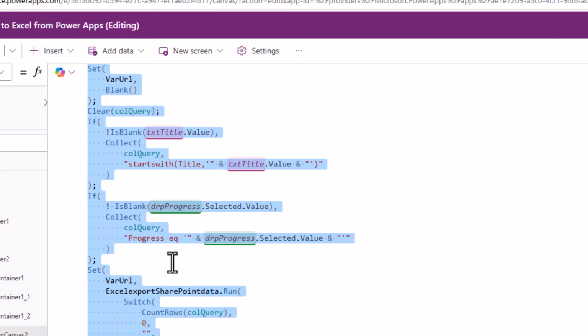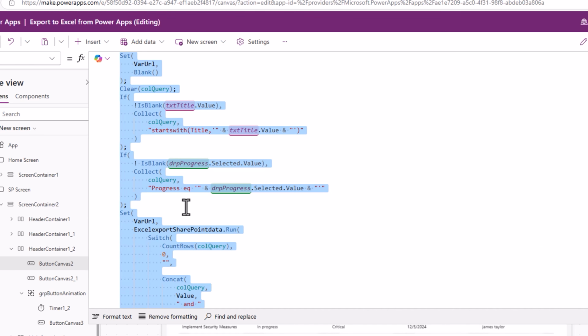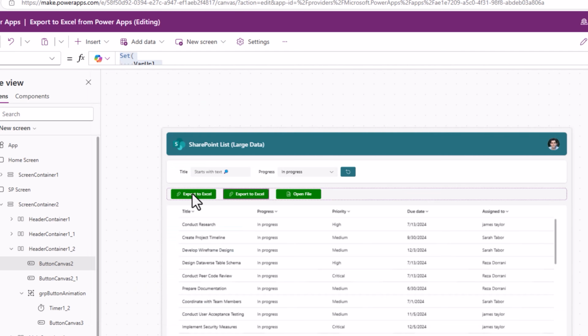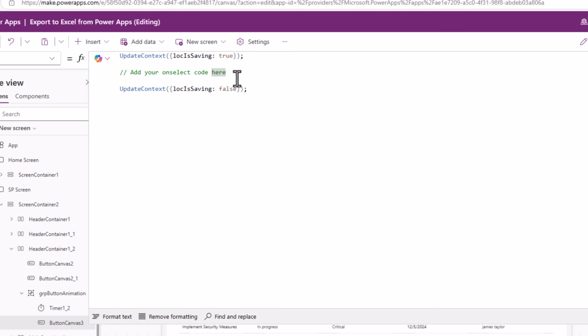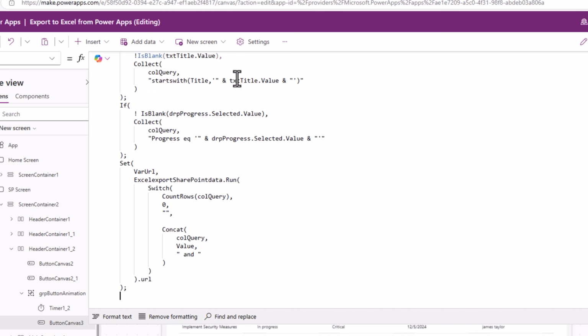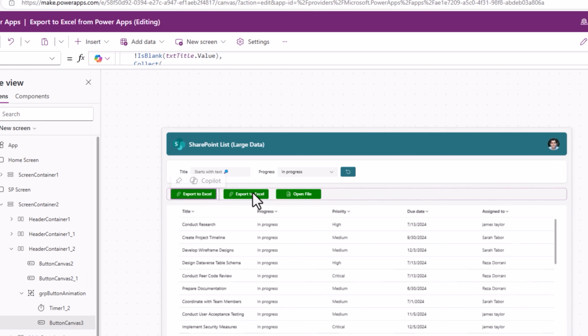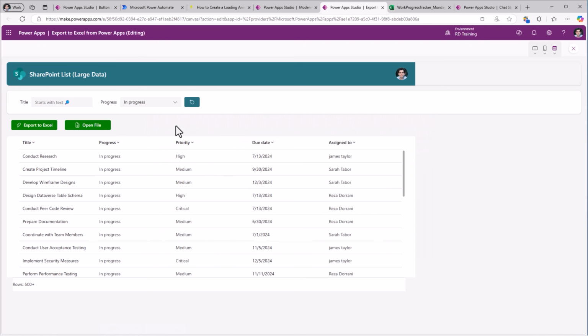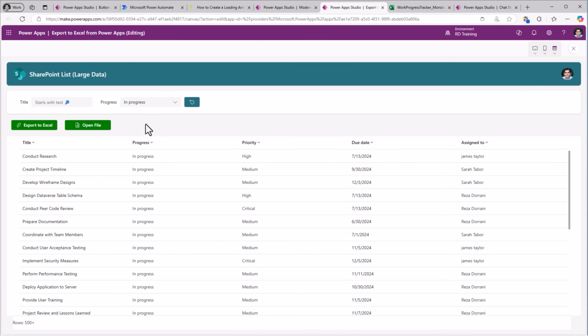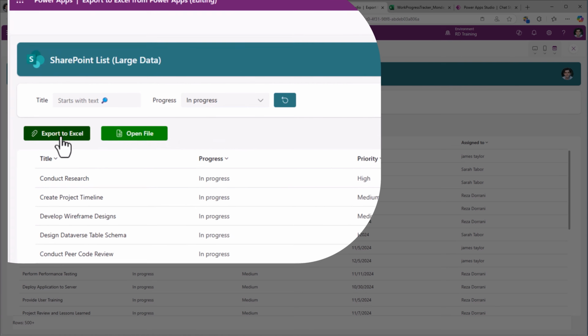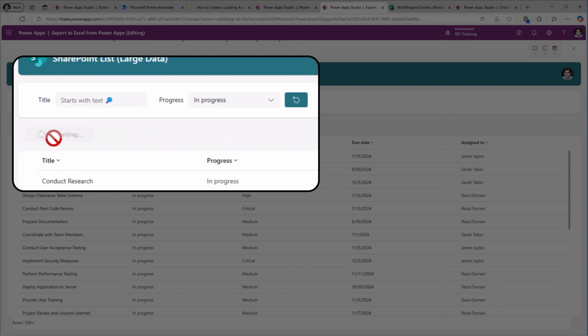This button's OnSelect code, I'll simply copy. Go to my animated button, OnSelect, paste the code right here. Now I can get rid of the other button. Let's try this out. I'll click export to Excel. Notice the button says exporting. The flow is running. Done.